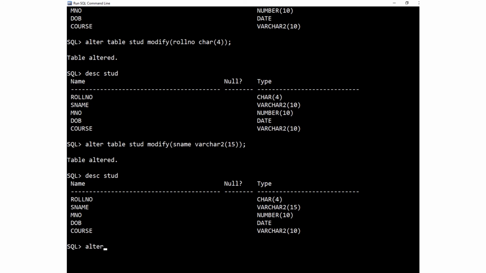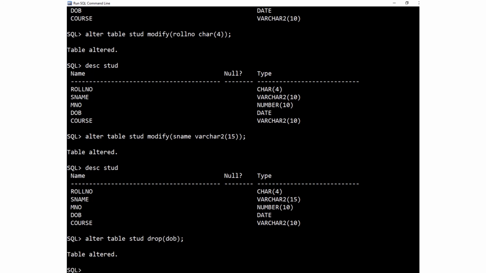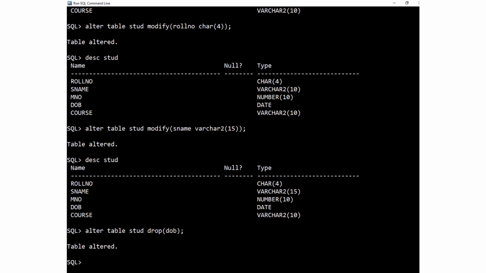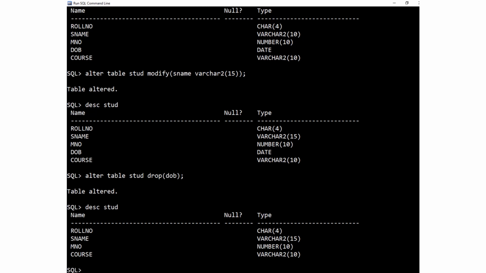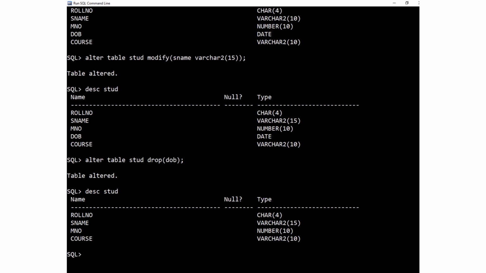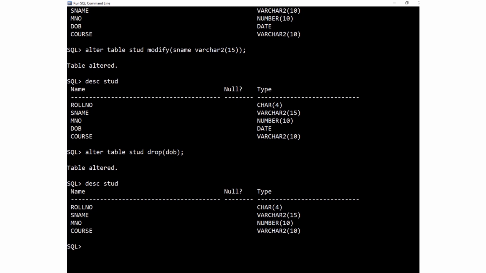To delete columns, alter table STUD, drop column name, DOB. Now the column will be deleted from the table. Now only the remaining columns, roll number, student name, mobile number and course are displayed.